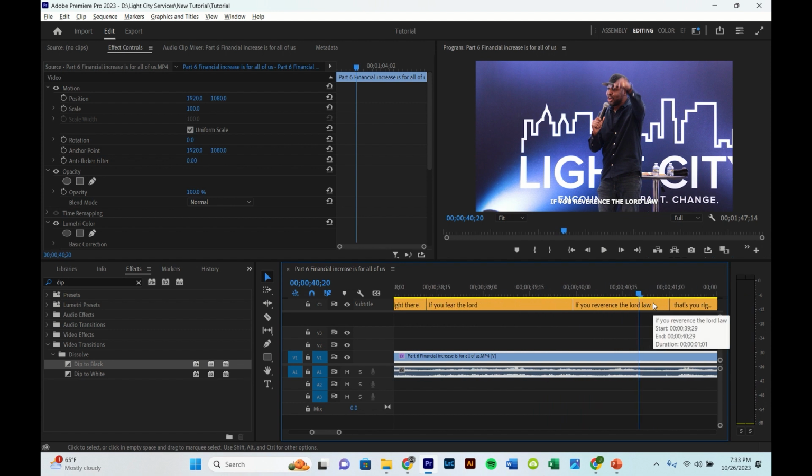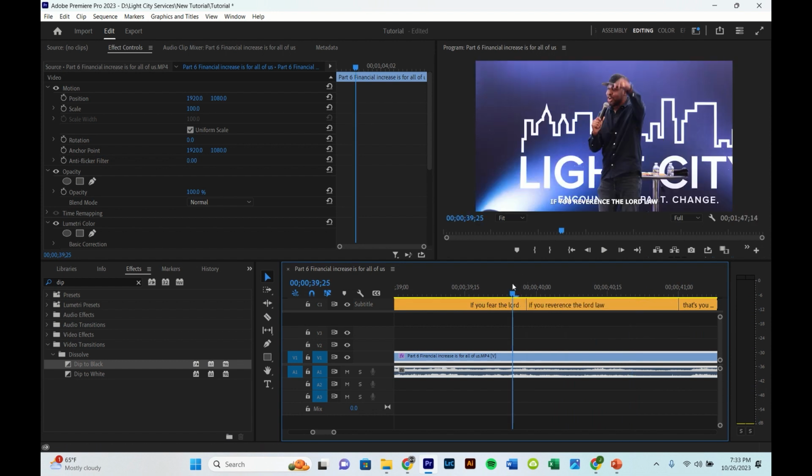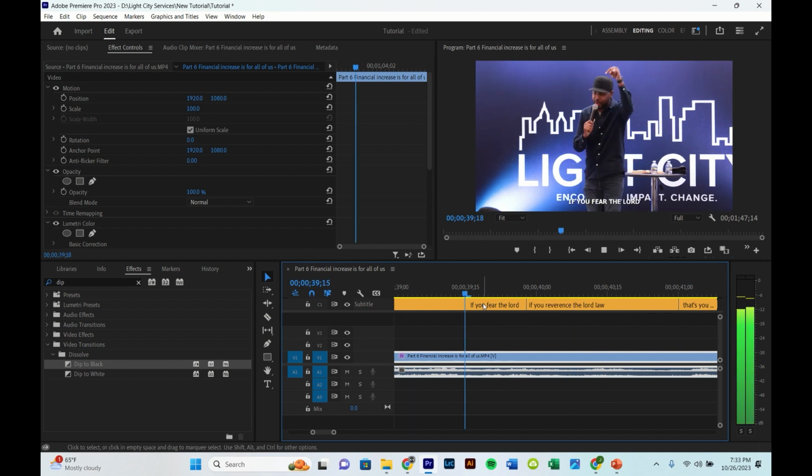I noticed that this line of text came in a little bit too slow, so I'm just going to adjust it here. Drag this one back, bring this forward. Let's hear it. Reverence the Lord. Okay, well, it's way back here.